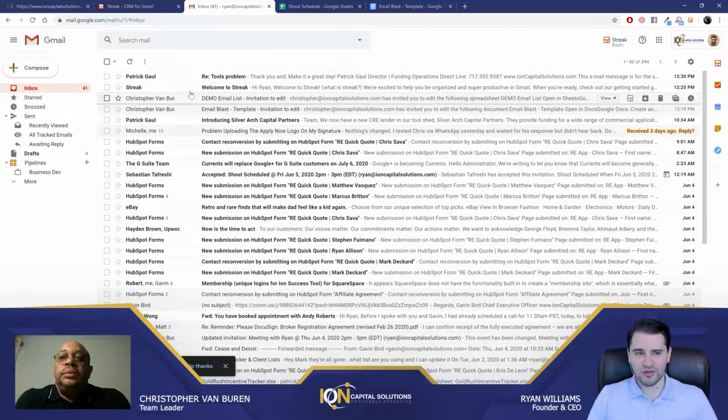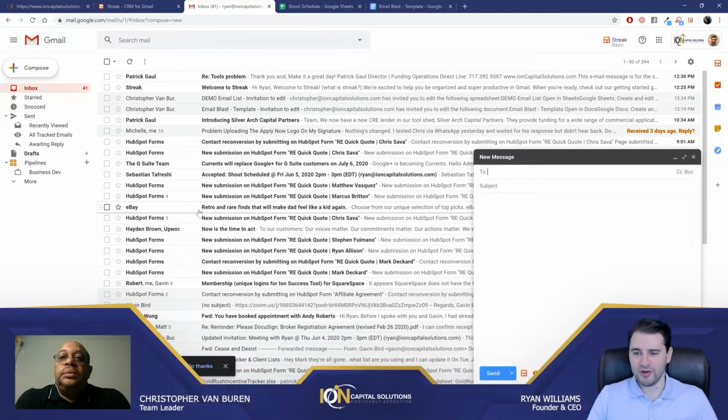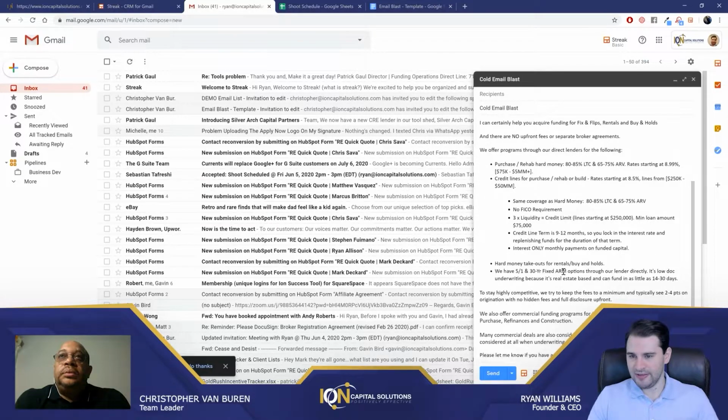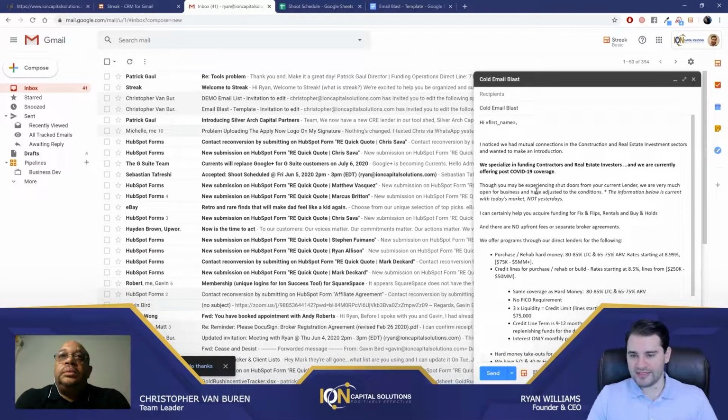Once you integrate it with your Gmail, it's just as simple as going to Compose, right? We're clicking on the three dots in the bottom right, okay? We're going to templates, and then choosing the template we created. In this case, I created the cold email blast template. Now, boom, it goes in there. There's no signature in there, and I've yet to put the signature on here because I use Outlook, okay? But the point is, you drop it in there, you have your saved template, right?